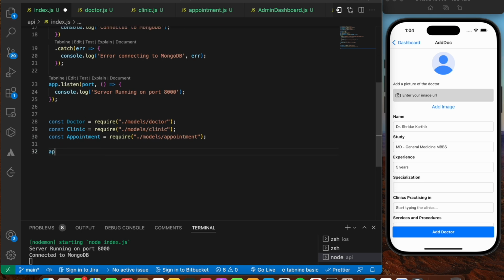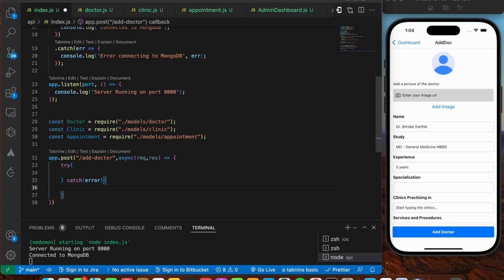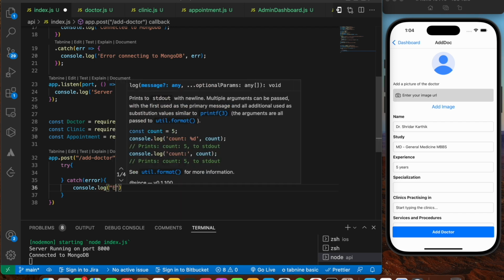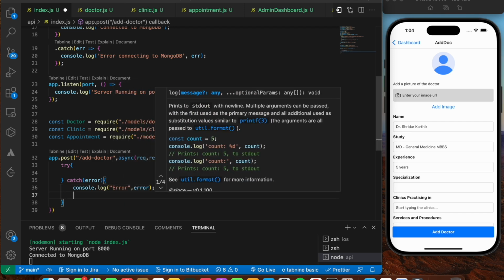Okay, so yes, let's make use of the post method for creating a doctor. I'm going to say app.post, it's going to be forward slash add doctor. Okay, so for some reason we do have an issue. Yeah, it went. All right, so yeah, it's going to be an async method with a request as well as a response in your callback. First of all, let's initialize our try as well as catch block. So catch of error. First of all, let's log the error. So console.log error with that particular error message.